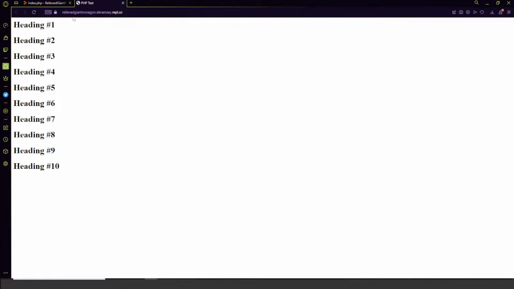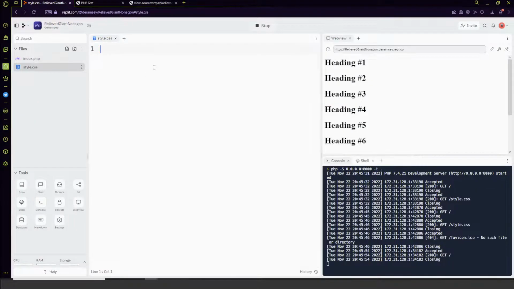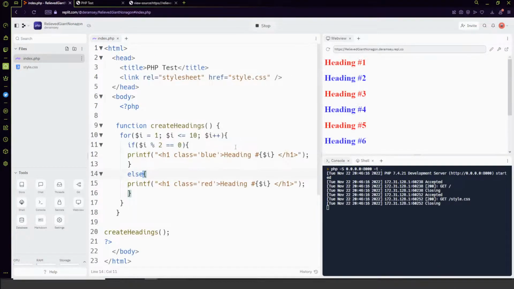So if I pop this out and I look at this in the page source view here, I can see class red, class blue, class red, class blue, and so on and so forth. Right? So now if I add a dot red to my CSS file and add a color red to it, and add a dot blue, and add a color blue to it, then we have alternating headings there of red and blue.